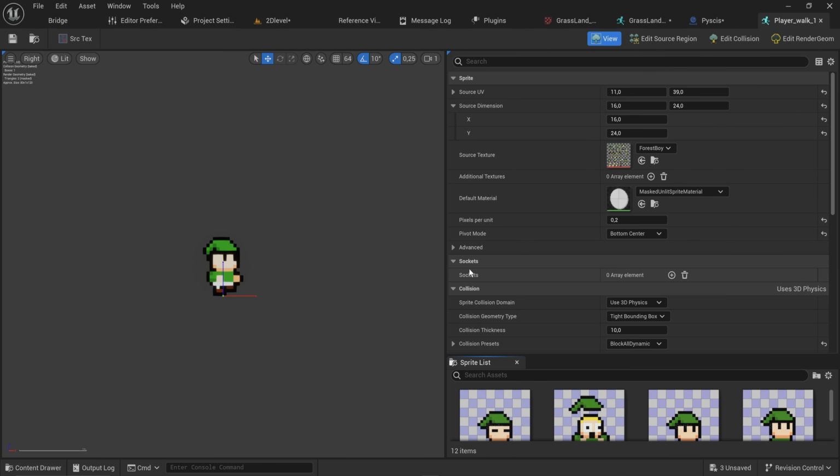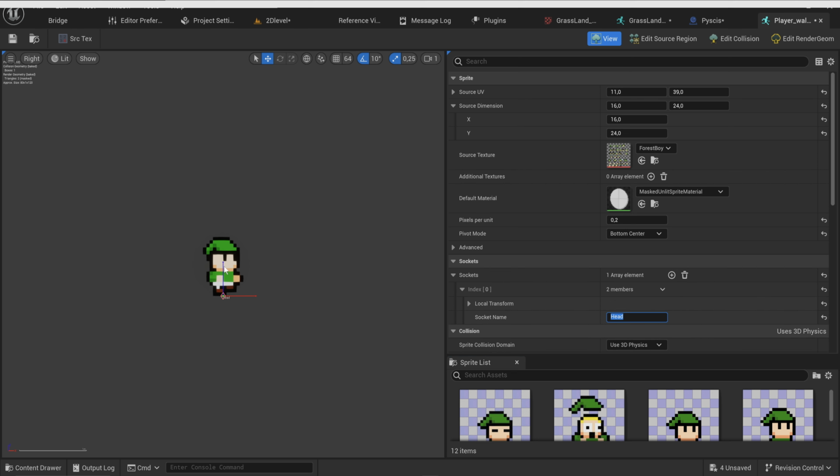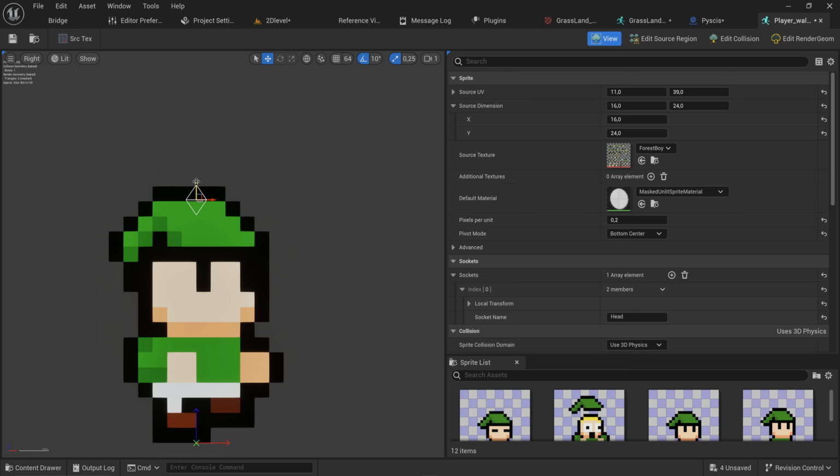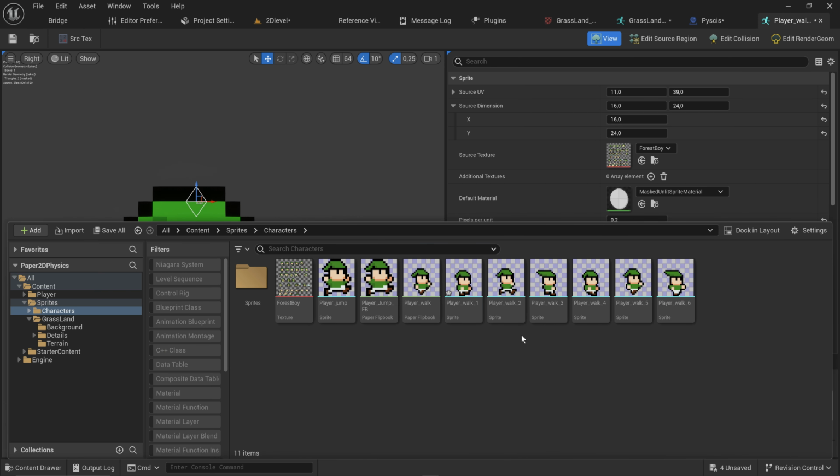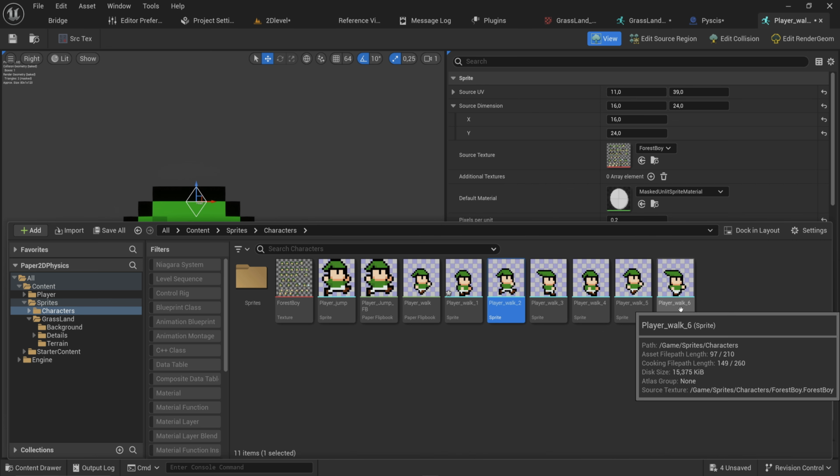And let's just go into one of them and we can add a socket. And let's call this socket head, so that we can put things onto his head. We can very much just move this around to be on the top of his head. Now we need to do this for every single one of his frames, which can be a little bit annoying, but luckily we can do this with the property matrix as well.